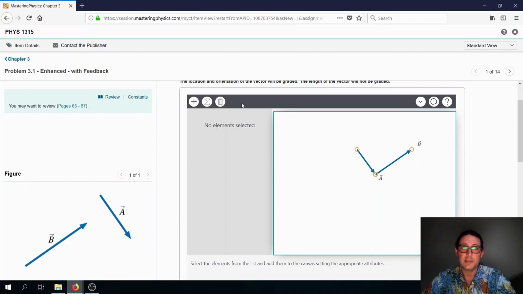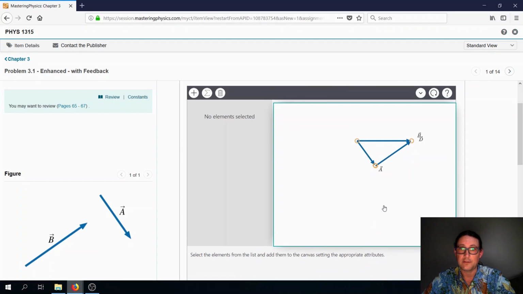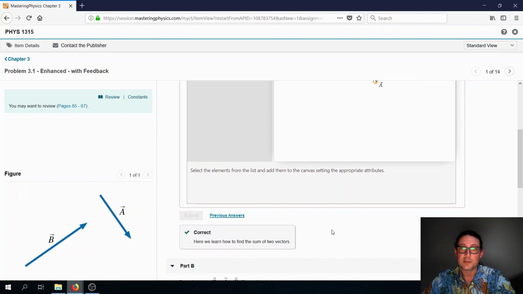vector D. So we go to this button here, plus, and we draw vector D. We decide where we start, and as you know, the result is like the shortcut. So we start here, and now we click the mouse and drag, and we hold the mouse button and drag the arrow to the last tip, and this is the result of A plus B vector. Let's click submit, and we see it was correct.